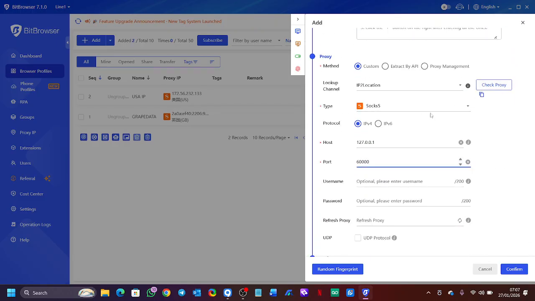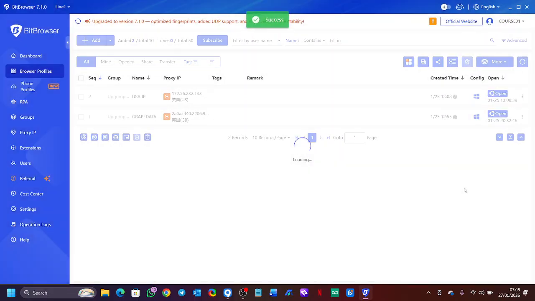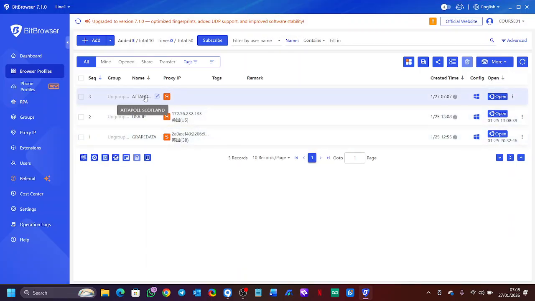Now I've already inputted it, so I'll click on check proxy to check if the proxy is actually active. You can see the proxy is active. Now I will have to confirm it to save it. Immediately I created a profile, you can see the profile here, which is profile number 3.